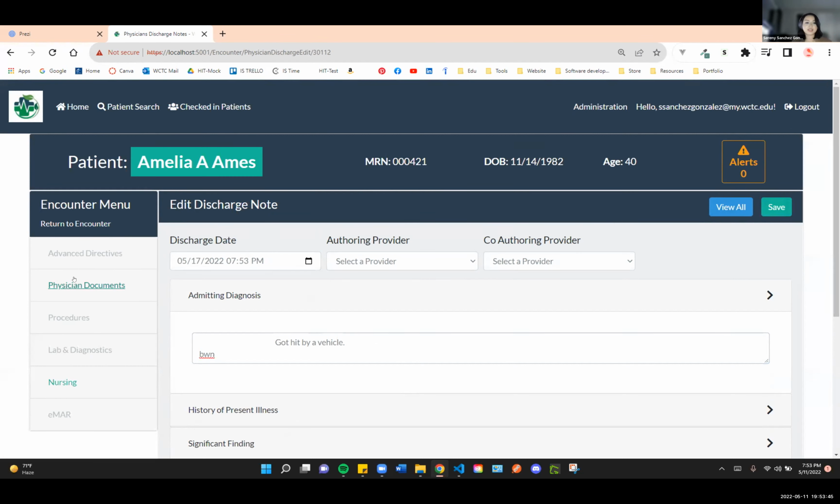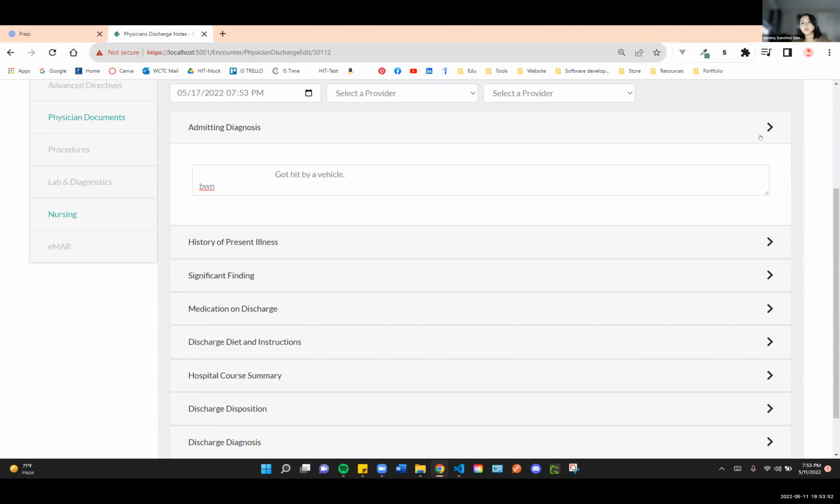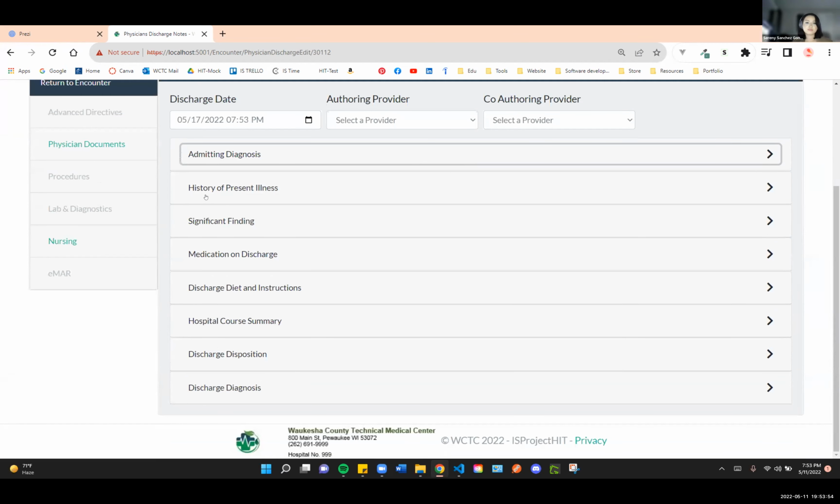And this basically allows the students to view how these records are stored and what information is usually added to the discharge notes, which is the admitting diagnosis, the history of present illness, significant findings, medication discharge, discharge diet instruction, hospital course summary, discharge disposition, and discharge diagnosis.